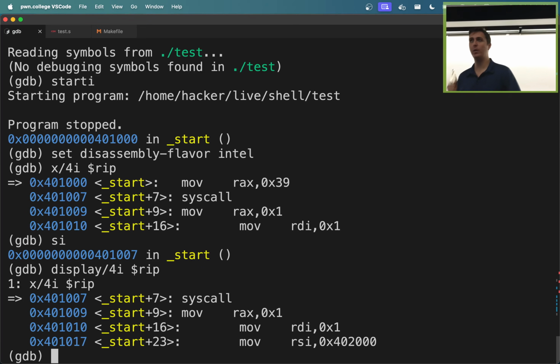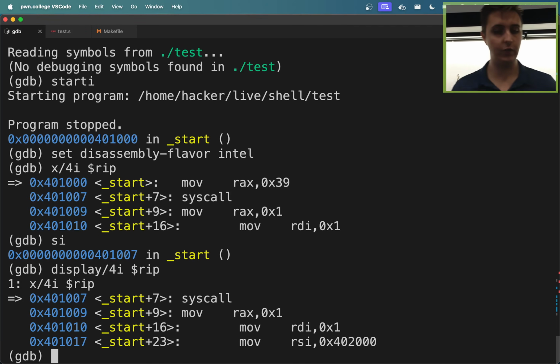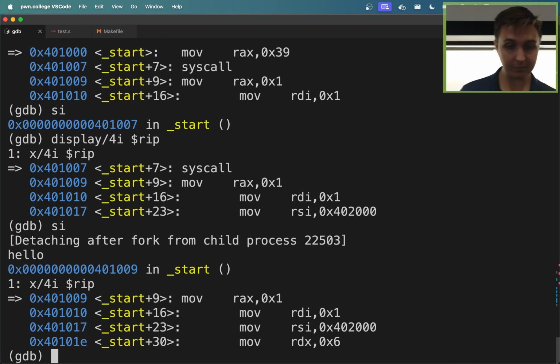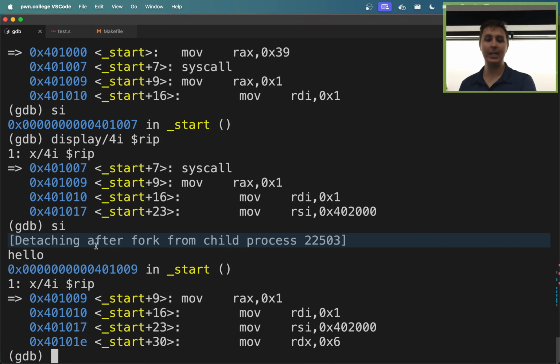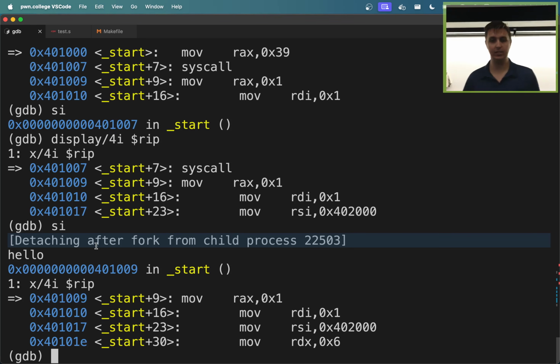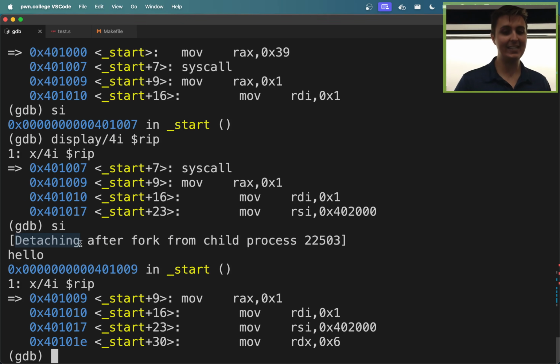Right at this system call, when we do this system call, the process splits into 2. One of them is considered the parent, one of them is considered the child. We do this. GDB kind of hints at the fact that this happens. It says detaching after fork from child process 22503.